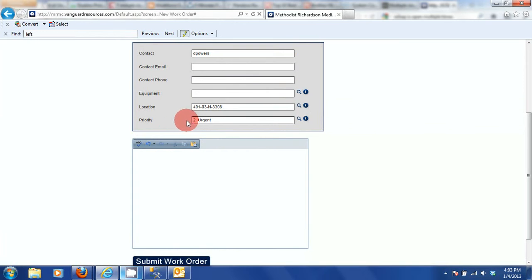The priority, it can be an emergency, which would be like a fire, a flood, something that needs to be taken care of this very second. You could also put urgent, which would be something that needs to be taken care of the same day. But it is truly along the lines of an emergency. The most common priority that most people should put in is a routine.